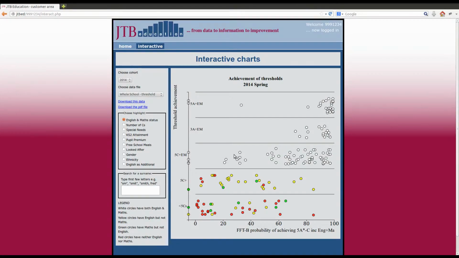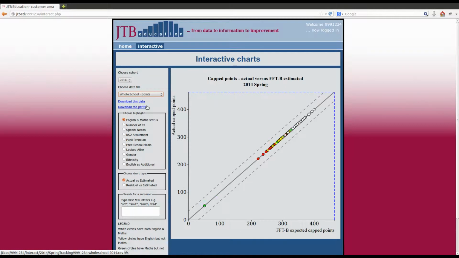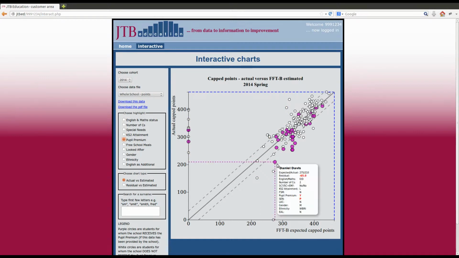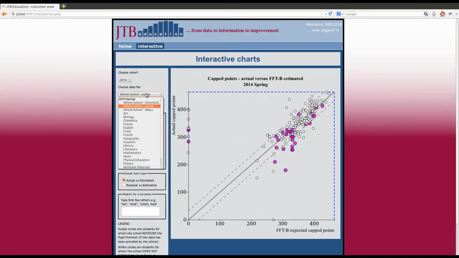All of these documents come via the secure JTB Education website. You can download them from the downloads area. On the website, you can also use the interactive charts to explore your data visually. They're easy to use and help you identify who you need to work with. There's even a video demonstration of how to use them.